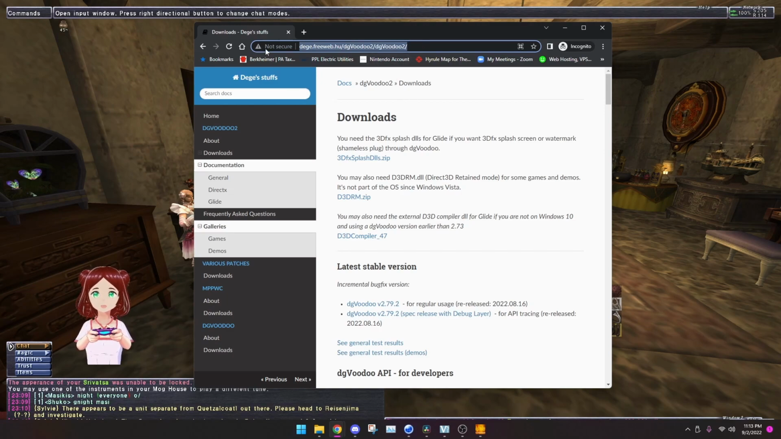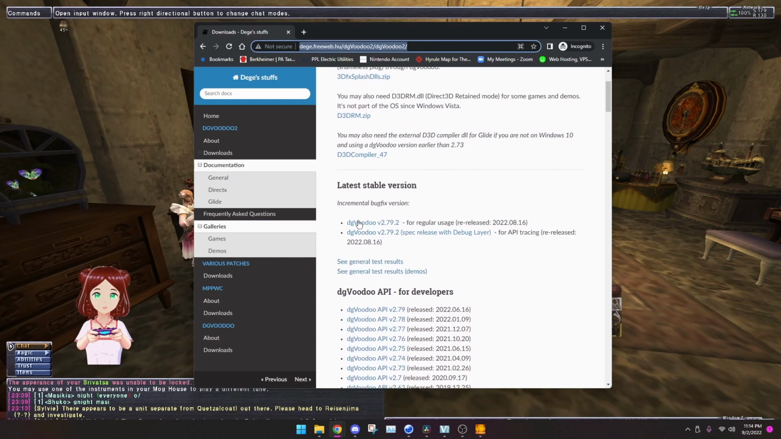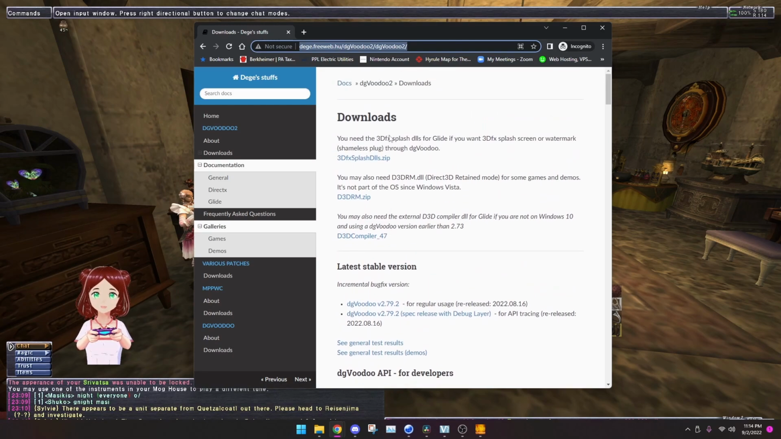And I know it says not secure, but Deji Stuff is an old website. He takes care of it. And then you would download this one, the regular one. 2.9.1.2 is the latest for now, at this point, 2022. And then you would unzip it and put it into a folder.